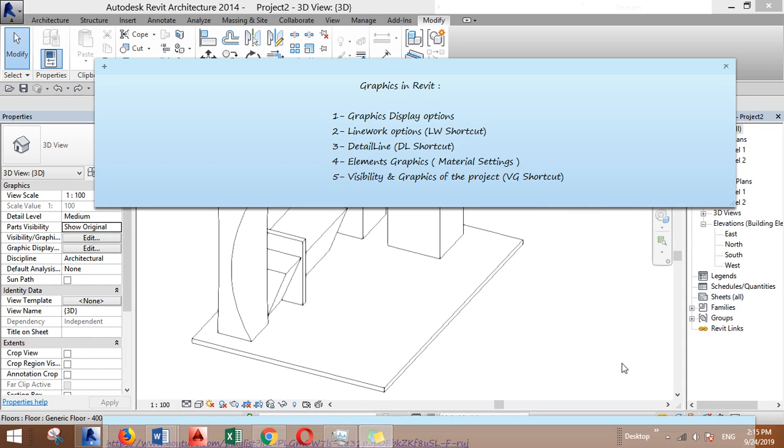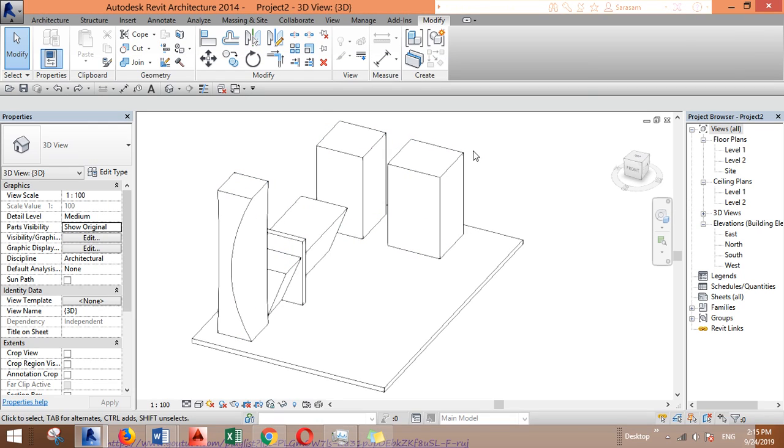This video is about a very interesting topic in Revit, which is graphics. We're going to talk about different things: graphic display options, line work options, detail line, element graphics, and visibility and graphics of the project. In most cases, you'll need to present your diagrams or create more interesting graphics and do some edits so you get a better presentation. So let's start with the graphics display options.